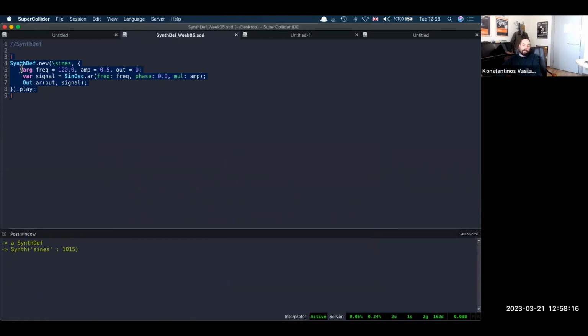So I want to add it on the server instead of immediately creating a sound from it. And for that, I need to use this method called add, which goes at the end of my SynthDef. So I create the SynthDef, and then I say to it, add.